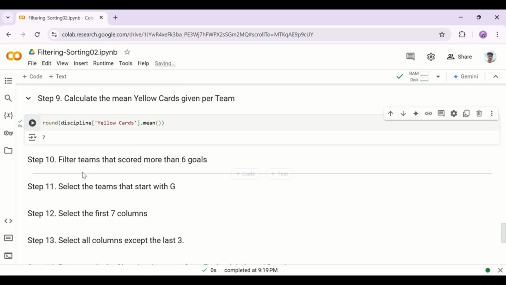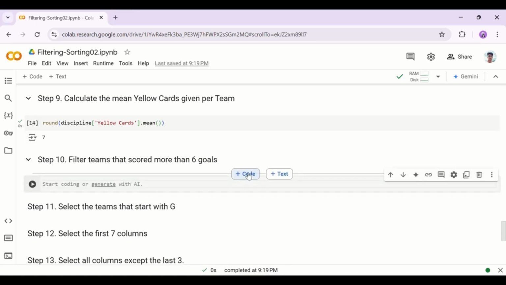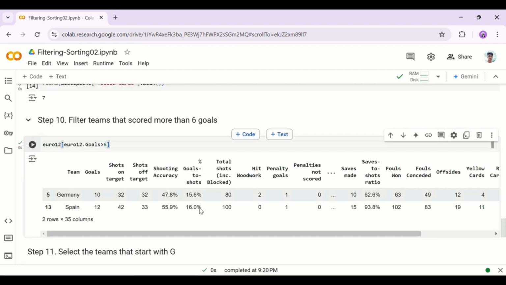Then it says filter teams that scored more than 6 goals. So euro12, then the condition is the goals have to be more than 6. Yeah, so Germany and Spain are the only ones that scored more than 6 goals.